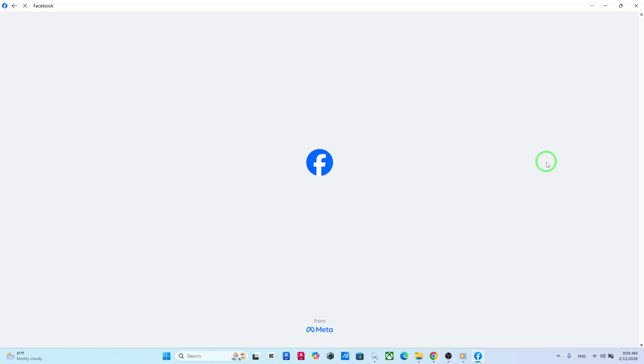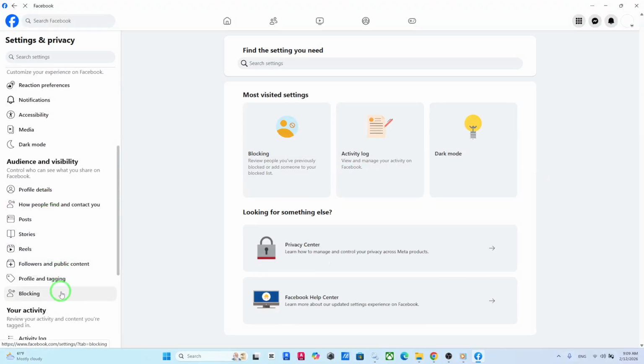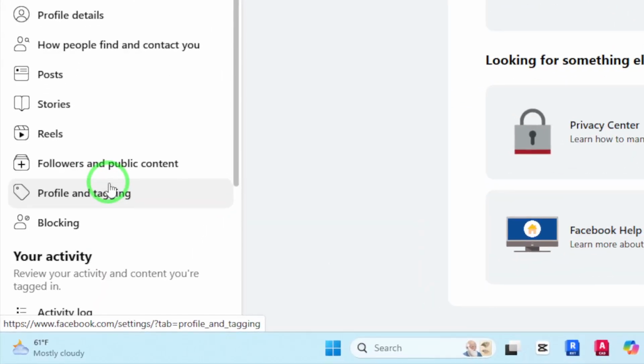Once you're inside the Profile and Tagging section, find the option that says who can see what others post on your profile. This controls who can view posts like tagged photos that other people share with you in them. Next to that option, you'll see a drop-down menu. Click on it to open a list of visibility choices. By default, it might be set to friends or something else.